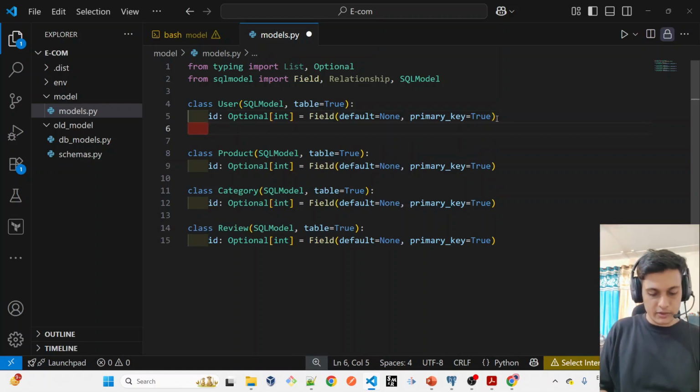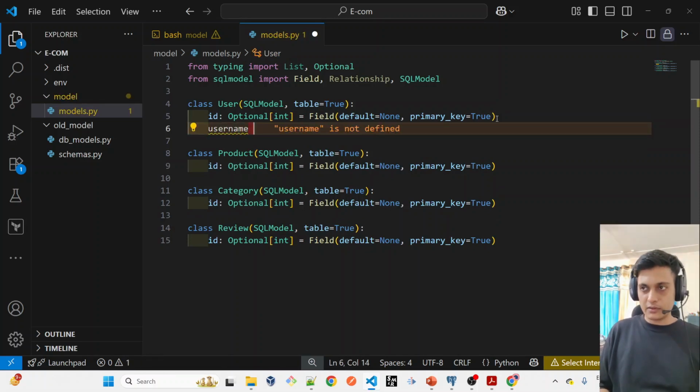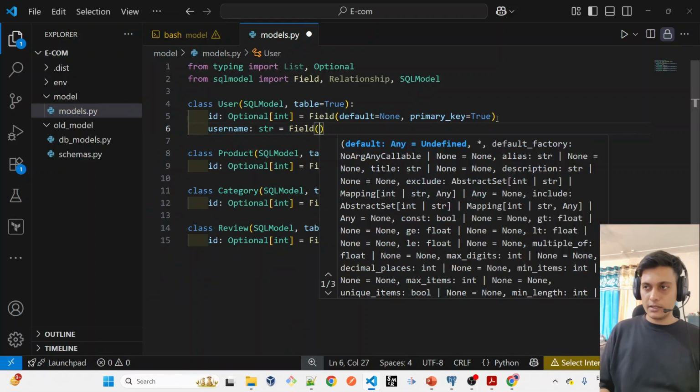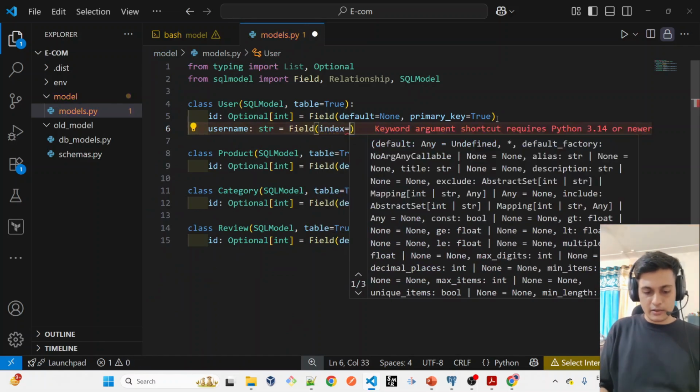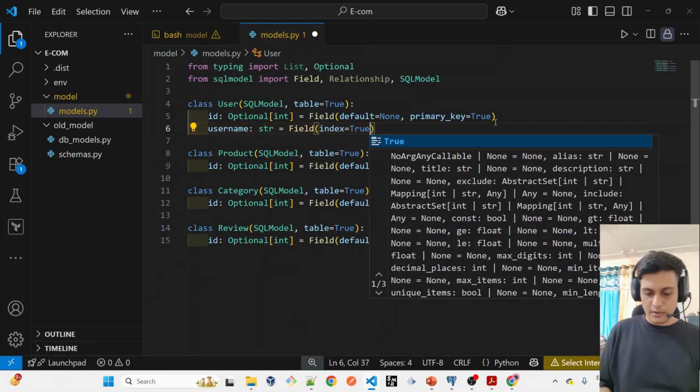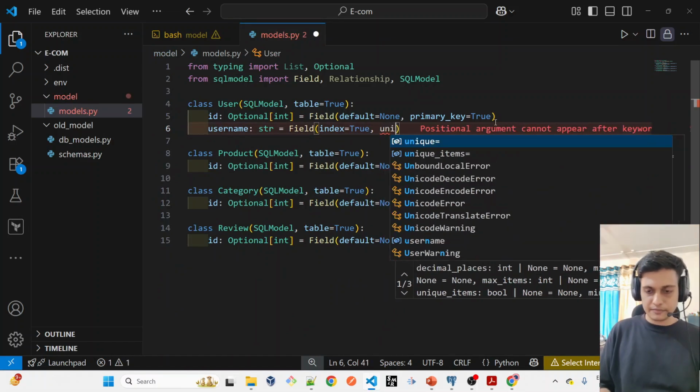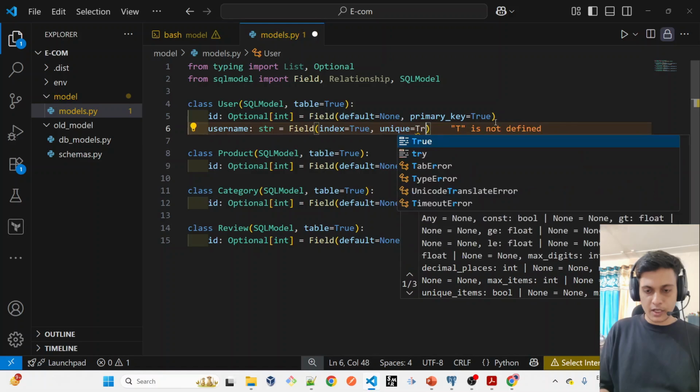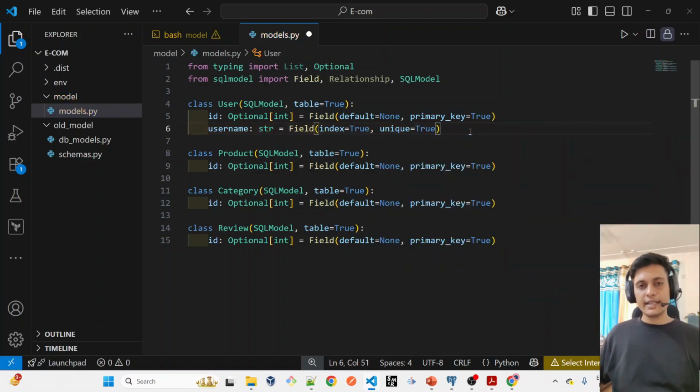Okay, so here this will be the username, and for the username it will be of str, and it will be a Field. Inside the Field, index equals True, and unique equals True. So why this index? Let's take an example of a book. In that book you have an index, and from that index you can access any topic present inside the book very easily. So this is what index will do, and the unique.